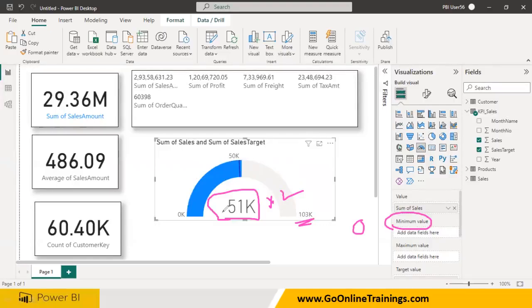This is a scale from 0 to 100 or 0 to 1,000. So what is the maximum value that you cannot define? That value will be based on this. Based on this, you will come to know what is the value. This into 2, 51 into 2, almost this value. It may be 51 point something will be there. Because of that, you will be able to get 103K. So the maximum value is automatically taken.